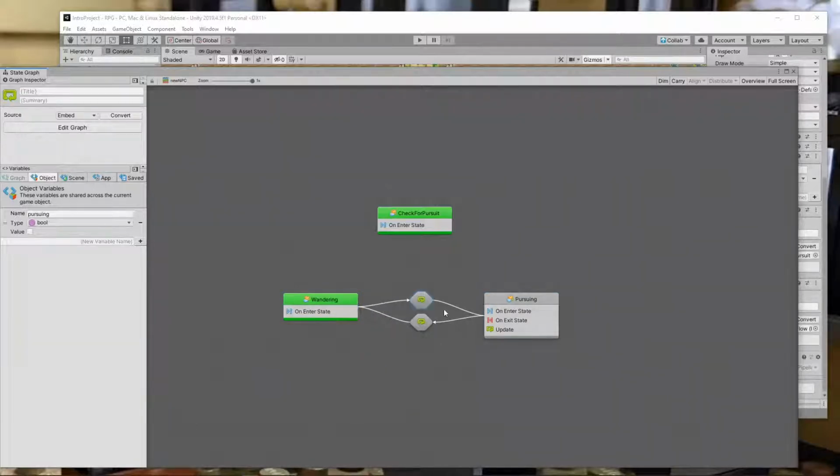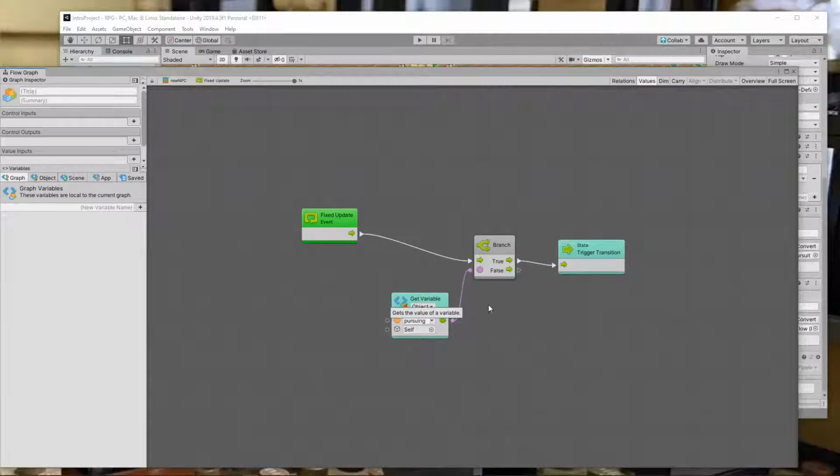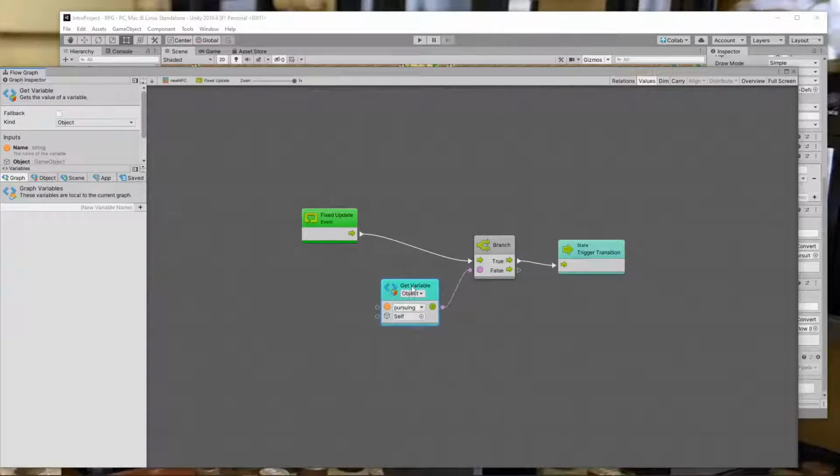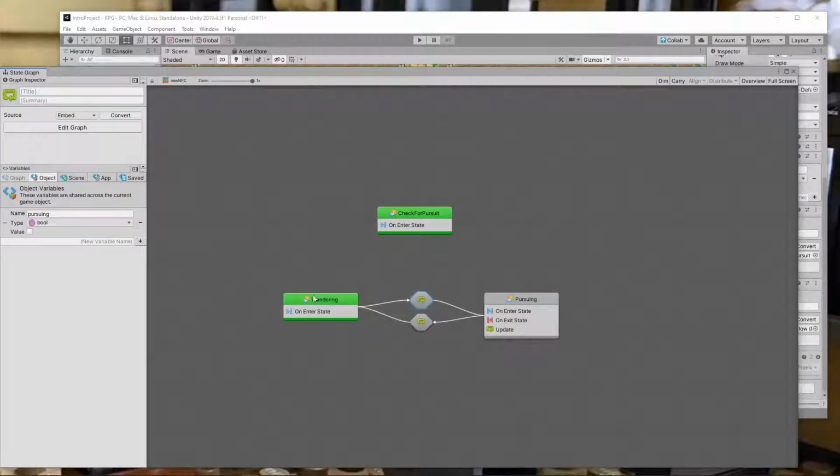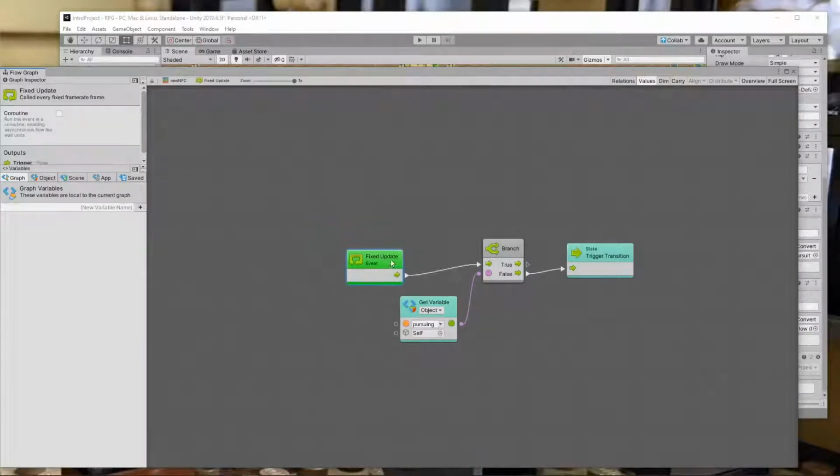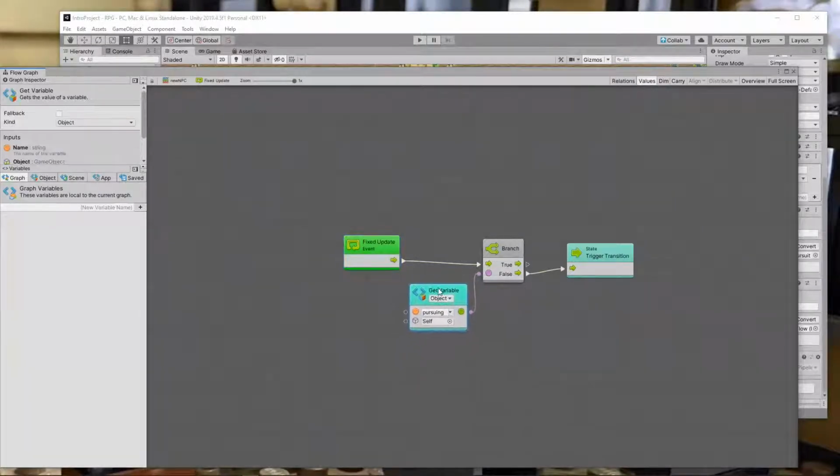And then we have something that governs the transition between these two states. Notice this one has an arrow this way. It says, okay, if what? If pursuing, we get the pursuing variable, which is a Boolean. We say, okay, get the pursuing variable. If it is true, we want to transition. And so here we are transitioning from wandering to pursuing, right? So if pursuing is true, it causes this transition. And this is the opposite. Okay, we have an update, and it's checking during the update routine to say, okay, is pursuing false?